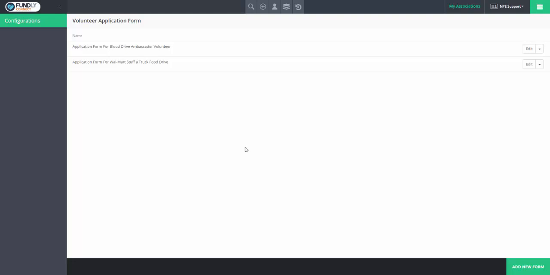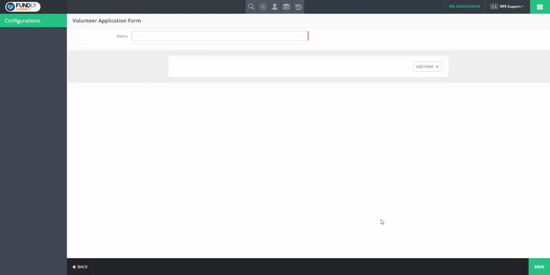A given opportunity can only have one form attached to it, but a given form can be used for multiple opportunities. Here you have one for a blood drive and one for a Walmart truck food drive. You could create a general one that you just use for day-to-day opportunities, or as you see here, you can create them for specific opportunities. You can edit, you can copy, you can delete. I don't think, if it's in use though, you can delete it. And you can add a new form. Forms are pretty straightforward to make. I'll just make a demo one here called general form.